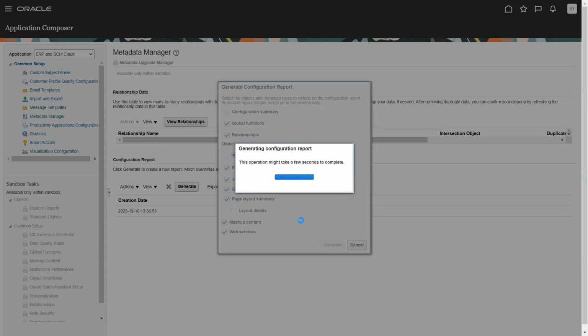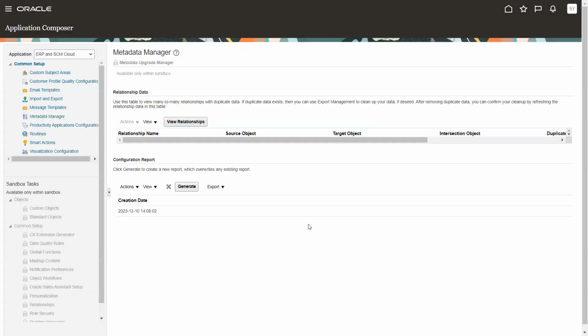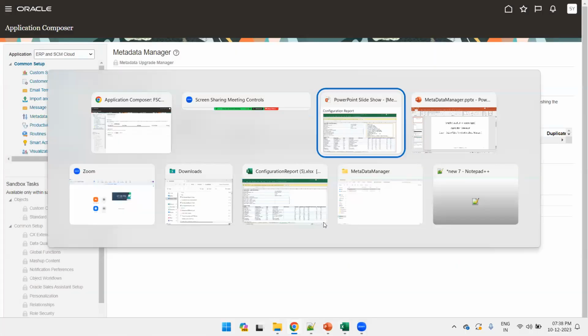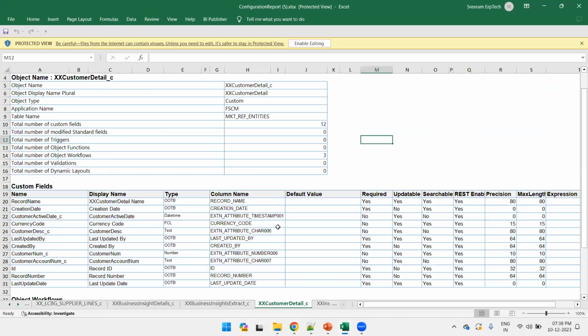Once it gets generated, you can open the appropriate sheet. It can be HTML or Excel, and this is how it looks. In my system, I just opened one of my Excel sheets. This is how the configuration report looks, a tab-based Excel file with multiple sheets. You can find your respective sheet and get the table name, and based on that you can build the respective queries for any validation purpose, reconciliation purpose, or maybe downstream system purpose, right? This is all about your custom object details in Application Composer.